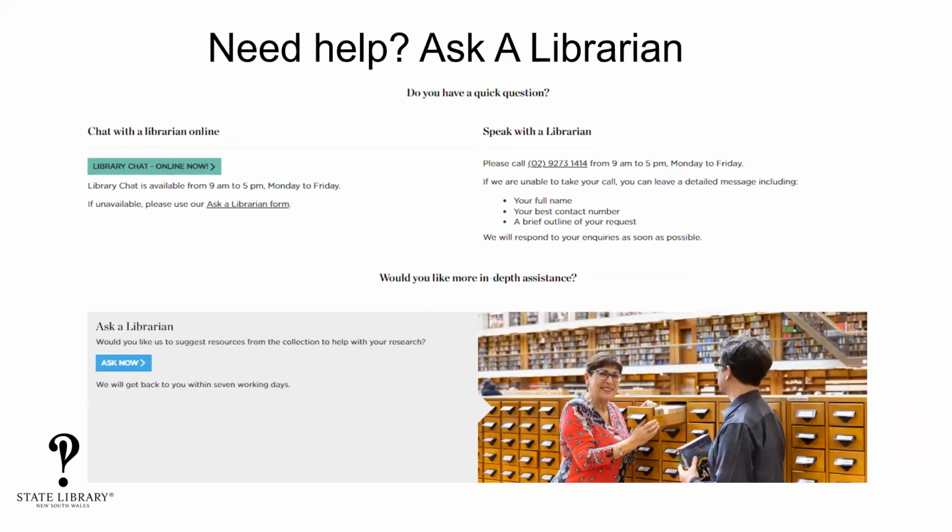Okay, if you have any questions, we've got the chat service and the phone service just for short inquiries, but the Ask a Librarian form, this is where if you're wanting to access material, this is your starting point to ask questions and find out how to go about it, and we'll step you through every part of the way.